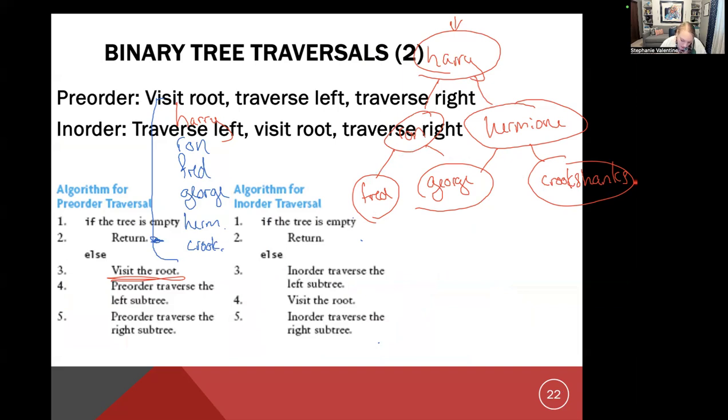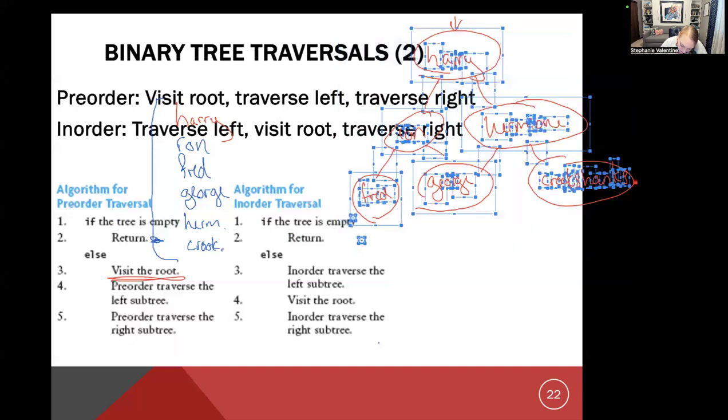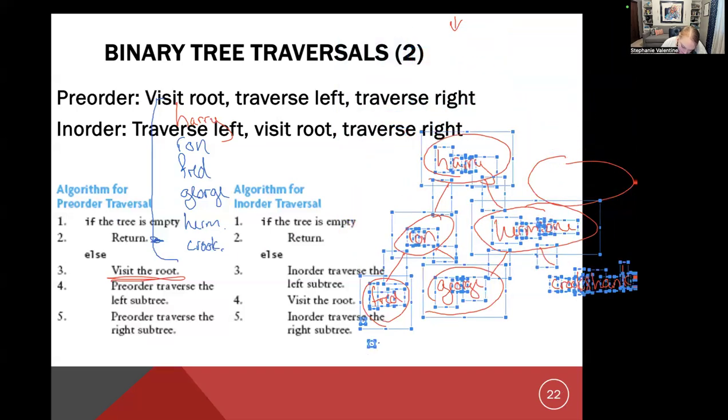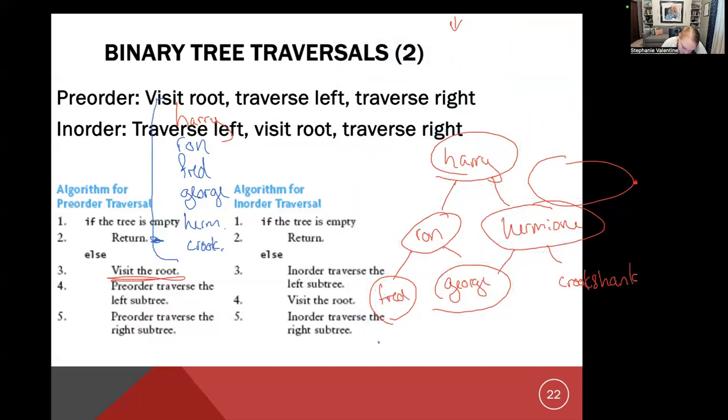So now we are going through an in order traversal. Let's get our Harry again. Okay, close enough. And let's traverse an in order traversal. In an in order traversal, you're going to traverse left first. So you're going to visit the left child, then you are going to visit the root or the parent, and then you are going to traverse the right child.